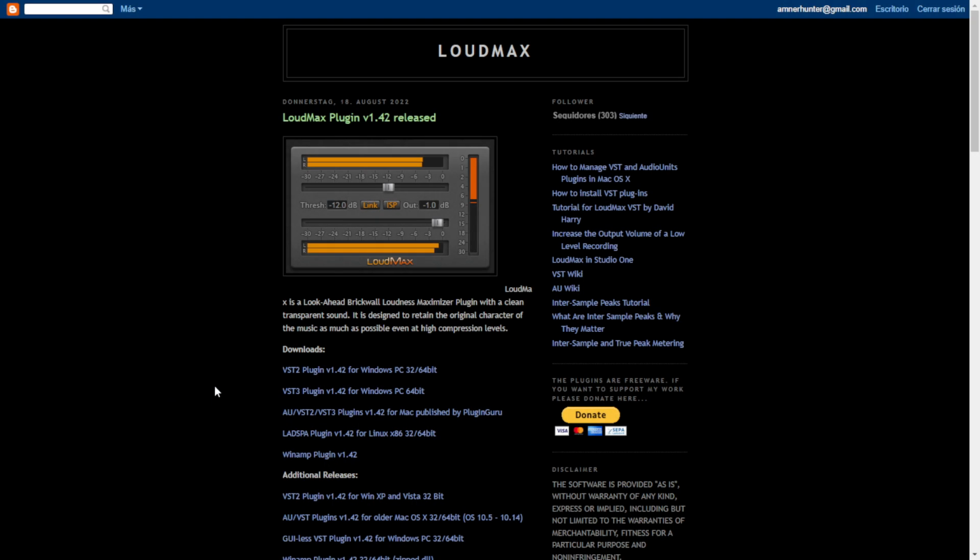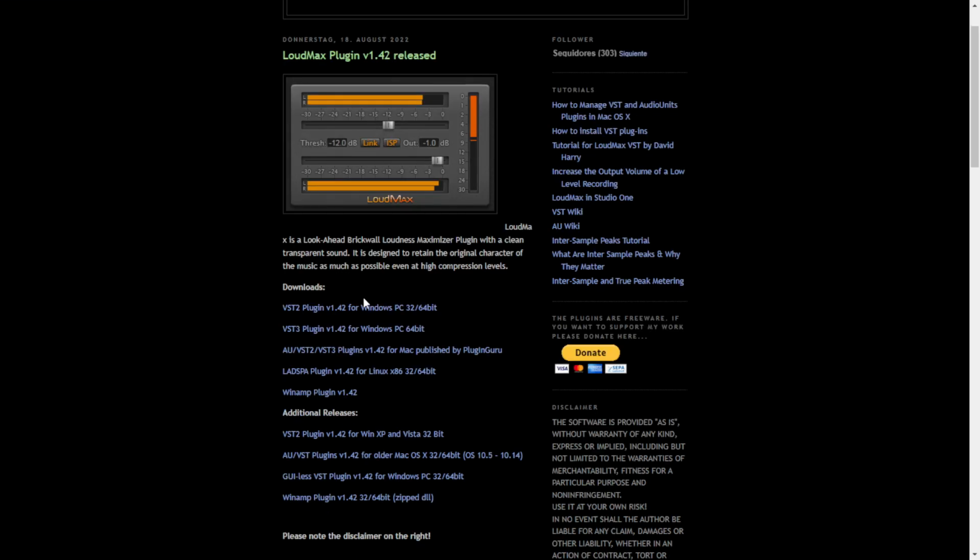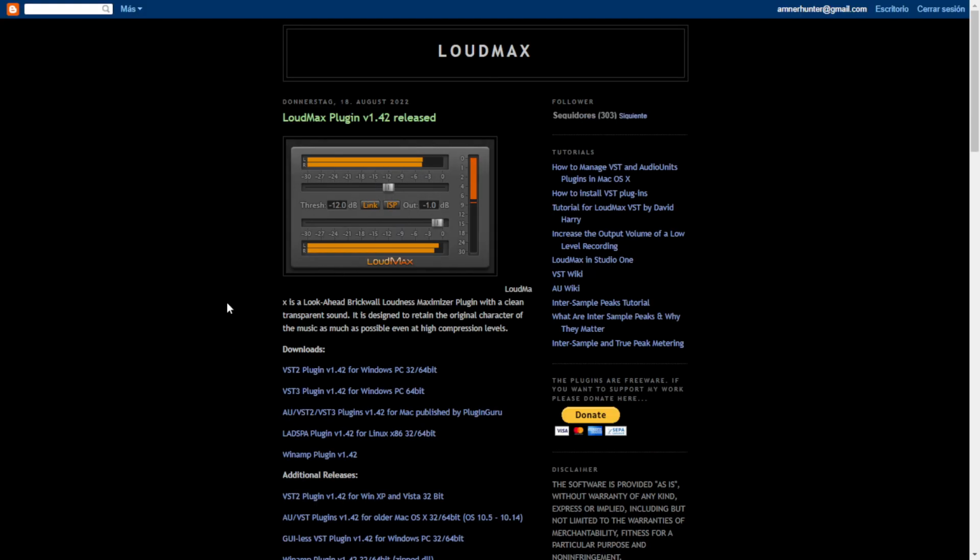From developer Thomas Mundt, the latest version of this cool limiter plugin called LoudMax was released, version 1.42. To me, one of my favorite free limiters out there, very transparent, very simple to use. It is actually a cool free alternative to the Waves limiter L1, a very famous one. This one is available for Windows, Mac, and Linux in 32 and 64 bits. I actually released a video also testing this plugin against the Waves one. I'm gonna leave the link around here in case you want to check it out.